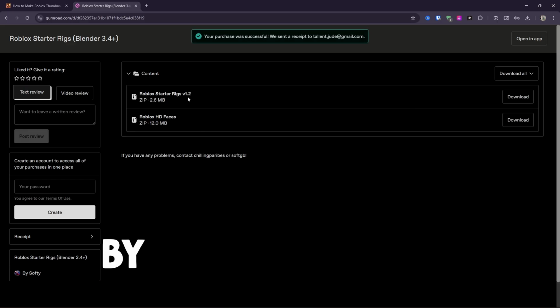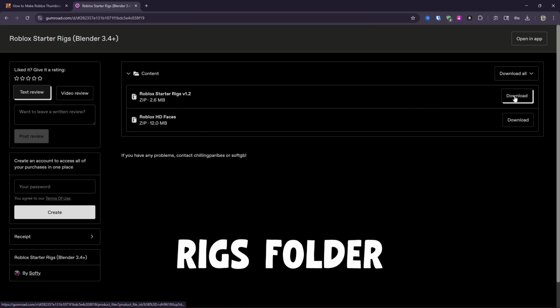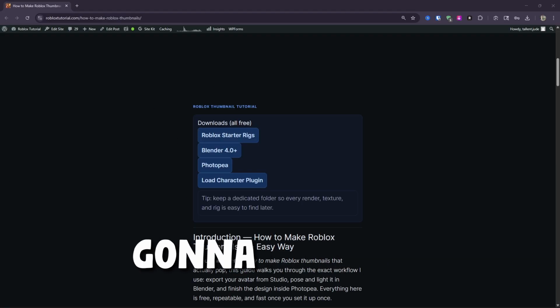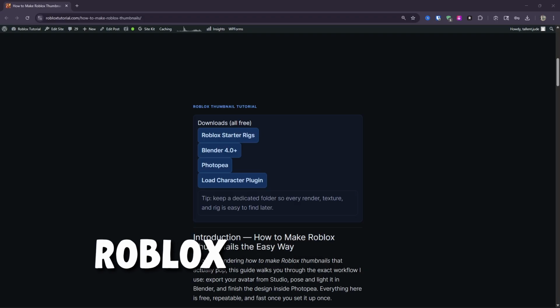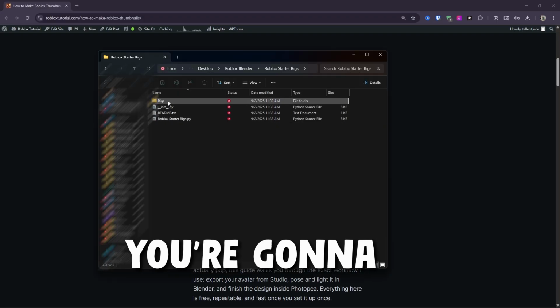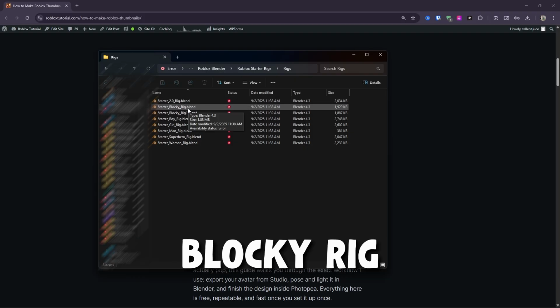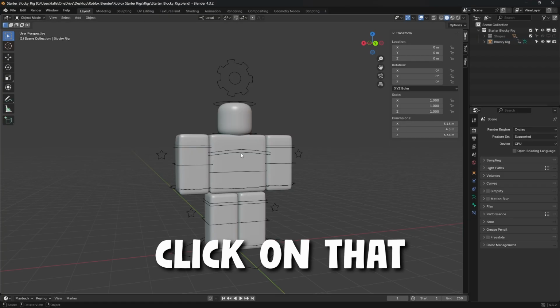What you want to start off by downloading is the starter rigs folder. You're going to download this, go into your files and extract that, and then put that folder into your Roblox Blender file from earlier. Over in that folder, this is what it's going to look like. You're going to go into rigs. Personally, I like using the starter blocky rig, which is this one right here. You just double click on that and it'll open up Blender.